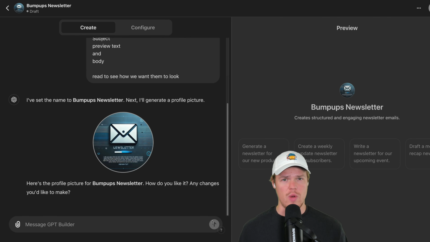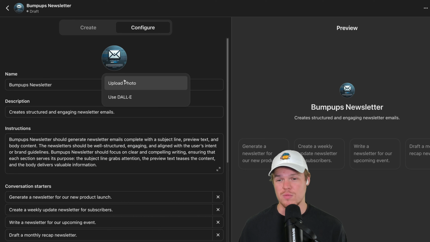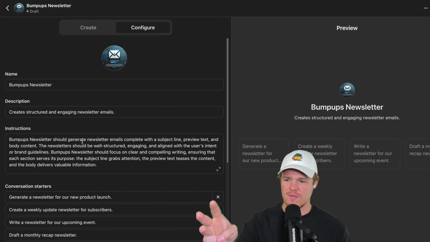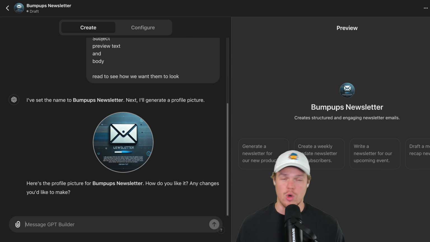So it's going to give us a random AI-generated image for a profile, which doesn't look amazing. So if you ever wanted to change that, you just come over here to configure, simply click this, upload a photo, or use DALL-E again. Now it took the name from it, it took the description from it, and then it's going to give us this mock-up instructions. Ignore that for now. Let's go back to create. We're going to go ahead and say this.